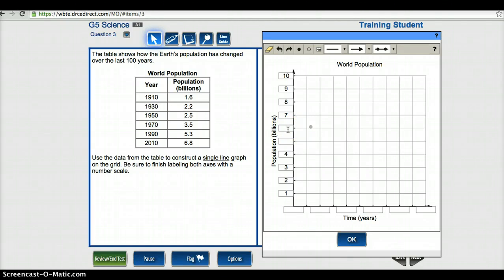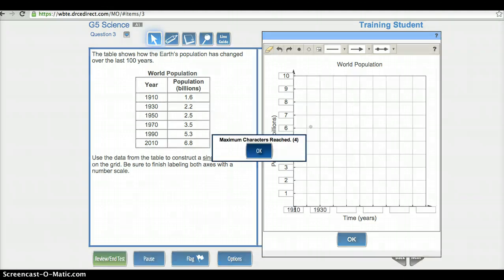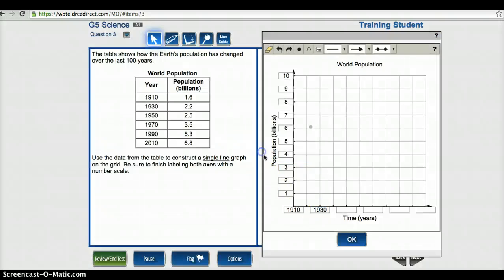And I'm going to fill in the rest here, 5. And over here are the years, 1910 to 1930. Oops. And it lets me know that I put too many characters in. 1950, 1970, 1990, good year, and 2010.